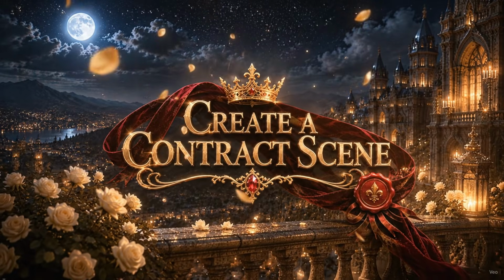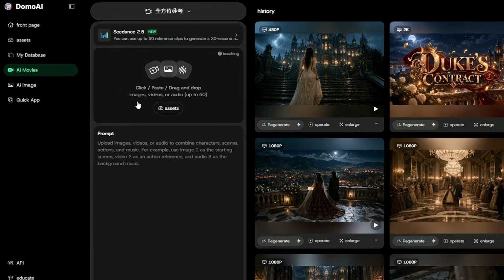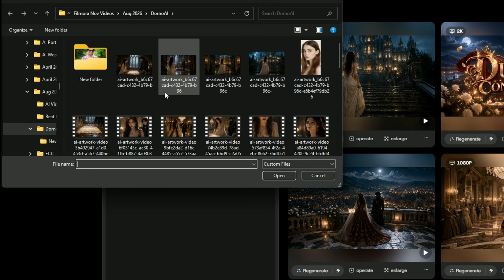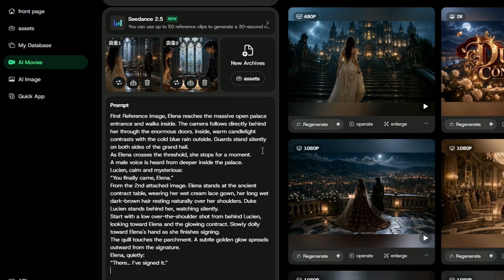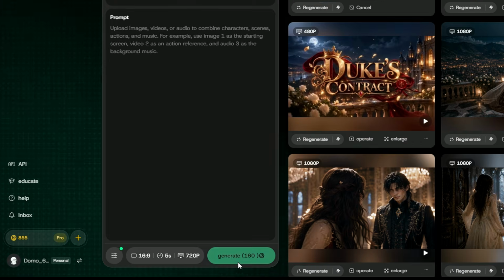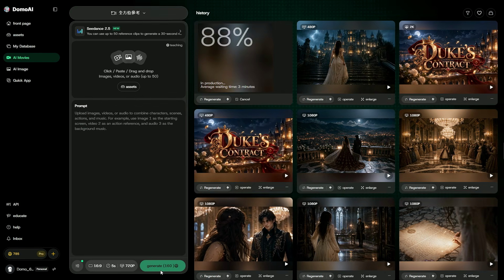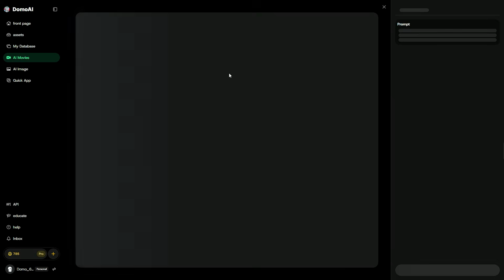Create the contract scene. Next, I'm bringing Elena and Lucien into the same scene. This is where references become really useful. Instead of writing a huge description explaining exactly what both characters look like, I'm giving the model the visual references directly.